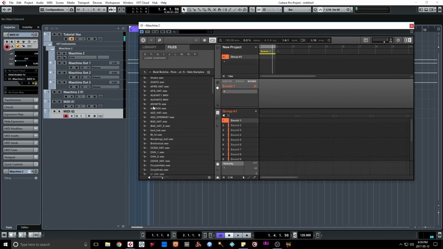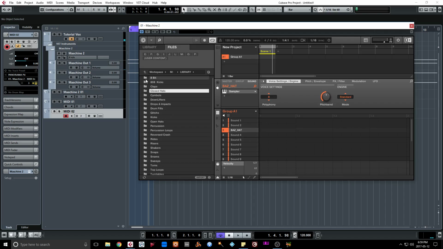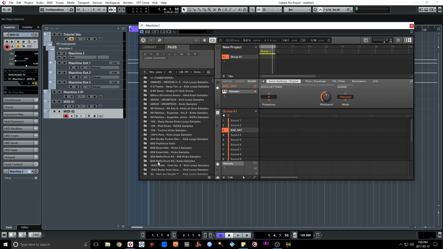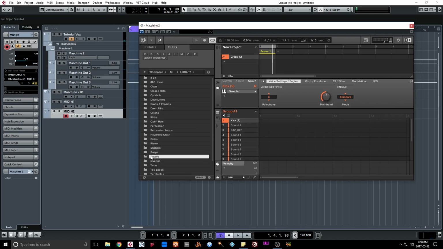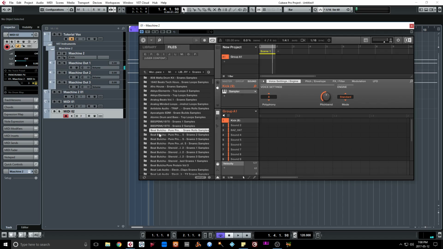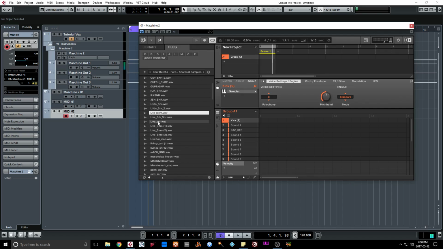And we're going to load up some samples. So I have some hi-hats here. And let's grab a kick and a snare. And let's find a snare. That's good enough. So now we have a kick, a snare, and a hi-hat. Notice how they're all coming out of output 1.